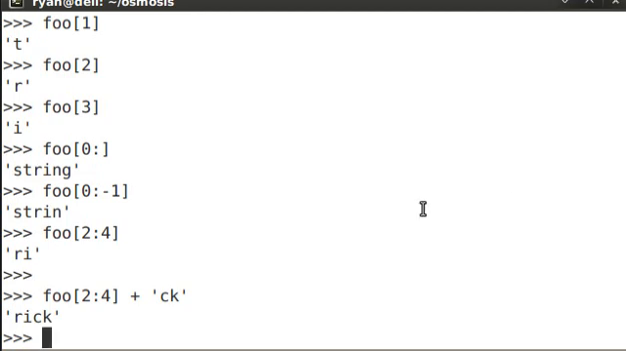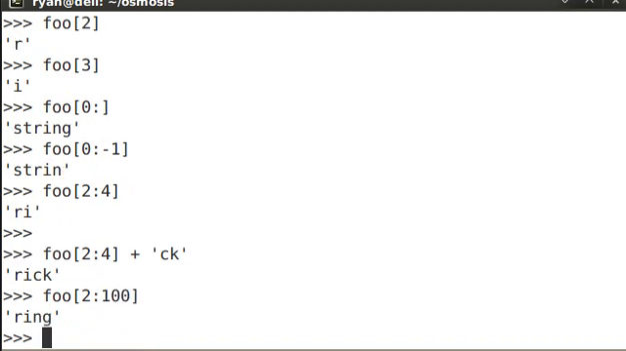Let's say you specified an index that was out of range. We have a 5-character string, string. So, I'm sorry, 6-character string, string. If I wanted to go from the second to the 100th character, it still goes all the way to the end. It doesn't produce an error.